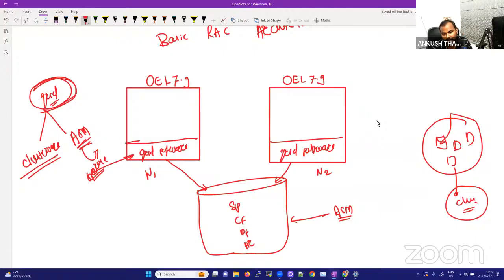So I'm going to install this grid software on node 1 and on node 2. If you have a third node, I'm going to install the grid software on the third node also. So the grid software is going to provide me a file system. File system means a base to store my database related files. Once this grid software installation is completed, then I am going to install my database software.